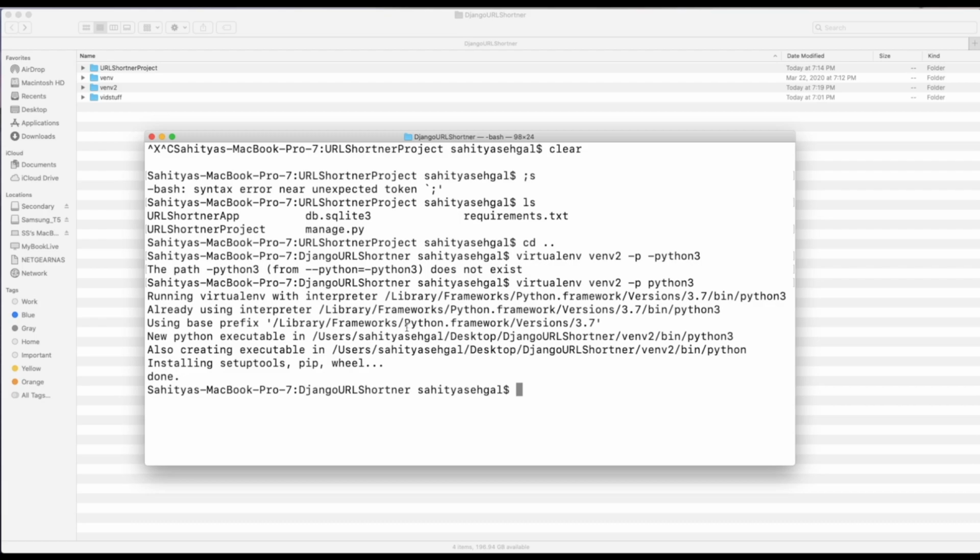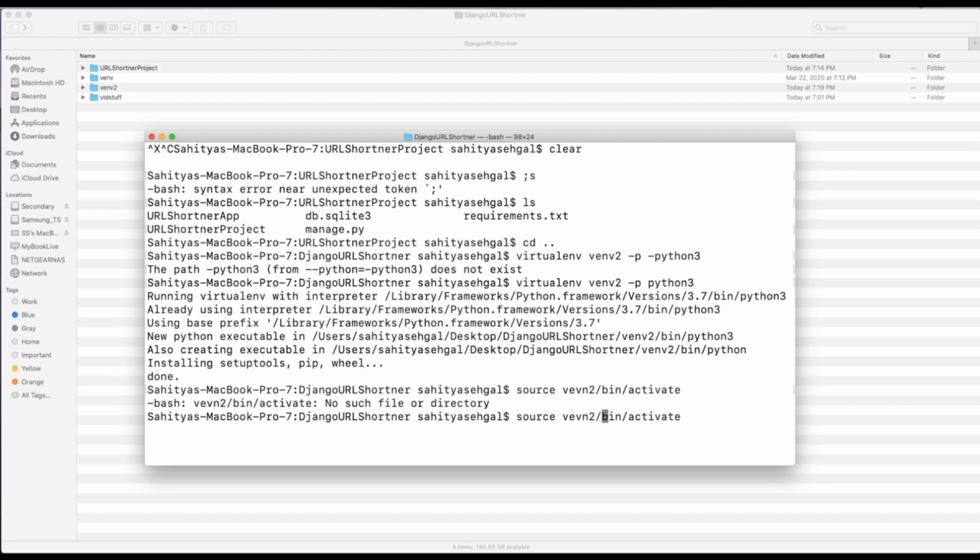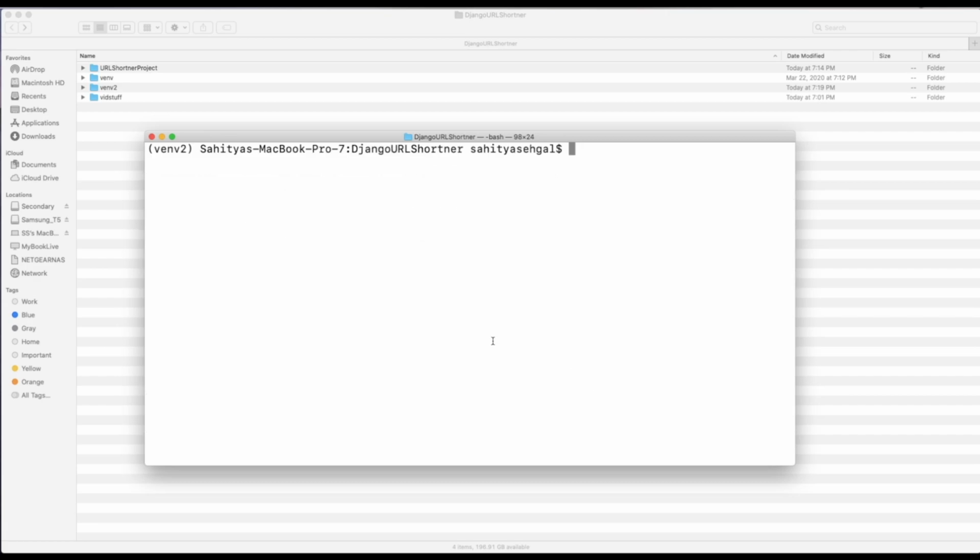So now that's done, what we need to do is log into this virtual environment. So we're going to type in source venv2/bin/activate. And of course I didn't spell venv properly. This happens sometimes. And now you'll notice that I'm actually in the virtual environment because it's got that venv in the brackets. So I'm going to clear my screen so that we have some more real estate to work with. And now I'm going to start installing some dependencies.